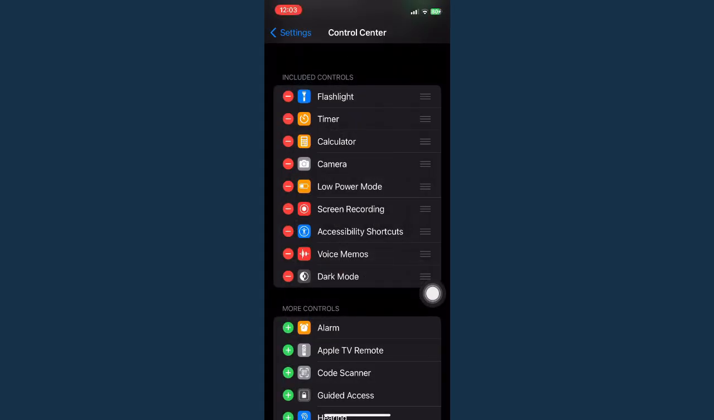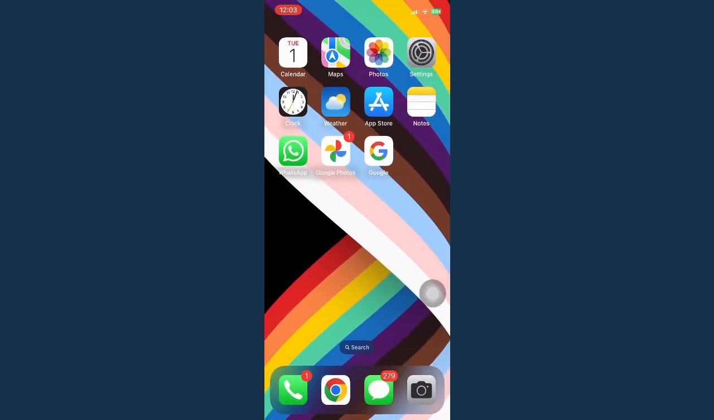So that's how you can add voice memo shortcut to iPhone Control Center.